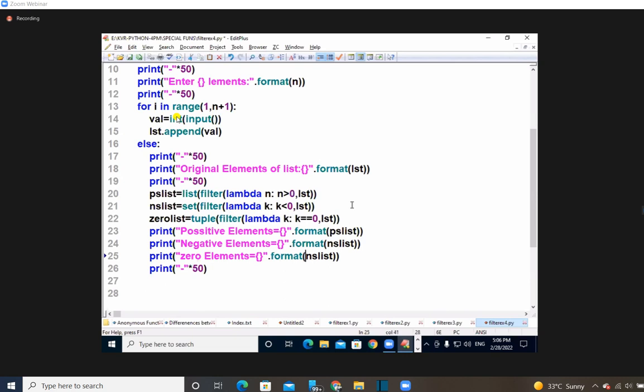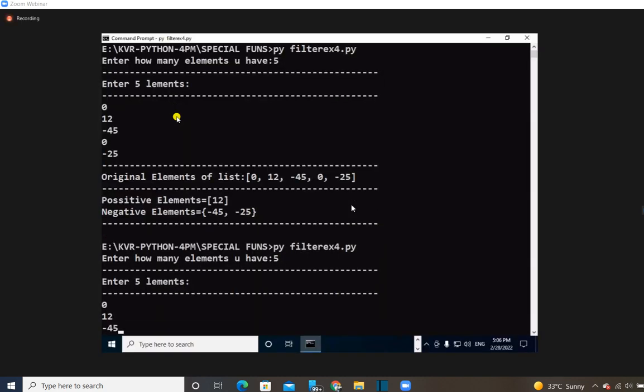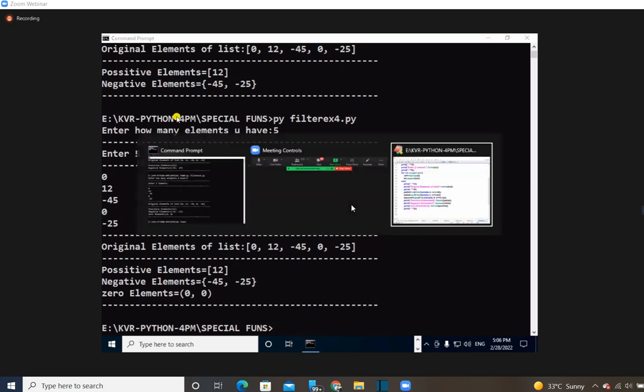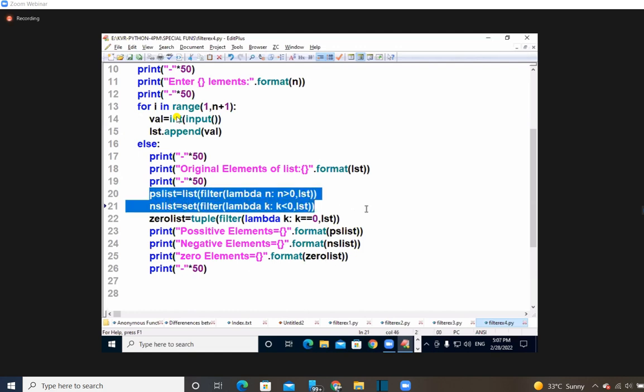You can say nothing. Actually, I don't want to write this. I am just showing you how many ways you can write this lambda. Say something like 5, 0, 0. You see two zeros are there. Are all elements segregating or not? So, filtering based on my conditions. So three lambda functions, three filter functions.